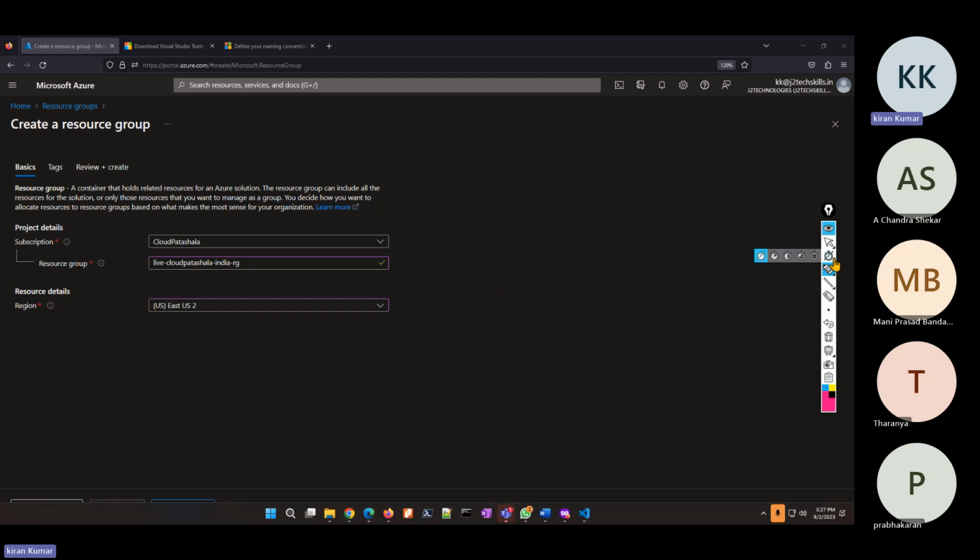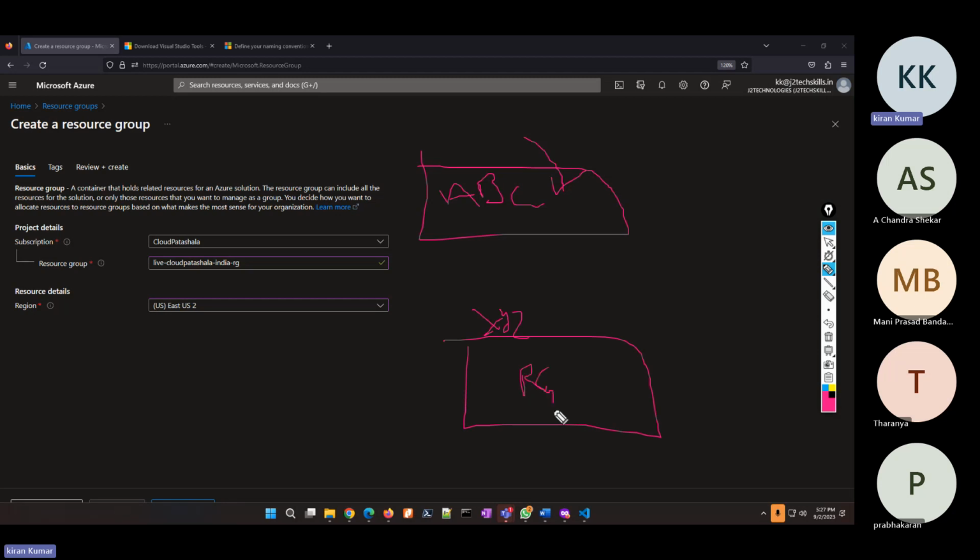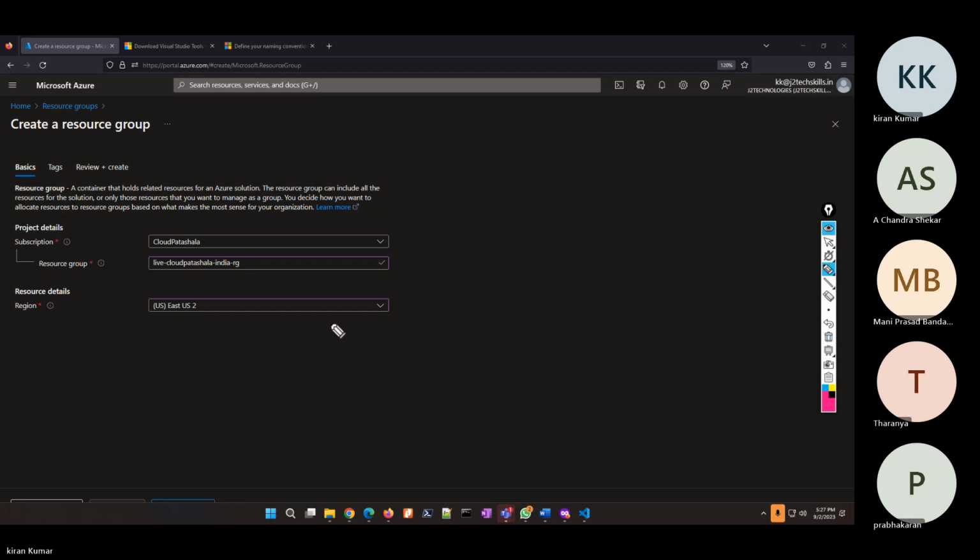Some other organizations work project-based. This is project ABC, and I want to keep the resources related to this project under this resource group. This is project XYZ, and I want to keep all resources related to this project under this resource group. Like that they can also follow. Depending on their requirement, they can follow those standards. It's not mandatory, guys. Depending on the organization and customer requirements, we can follow the standards. Got it? That's about resource groups.